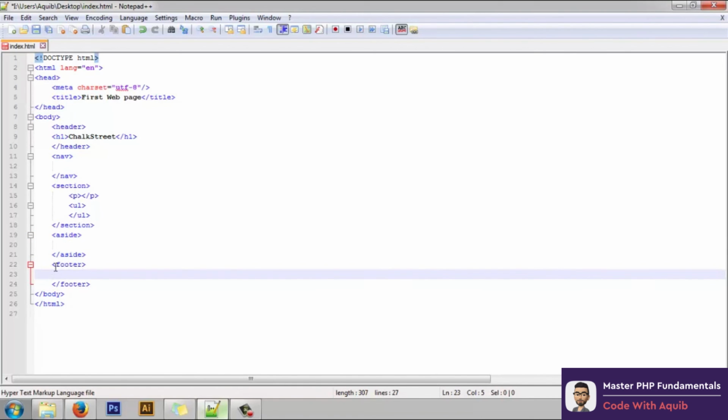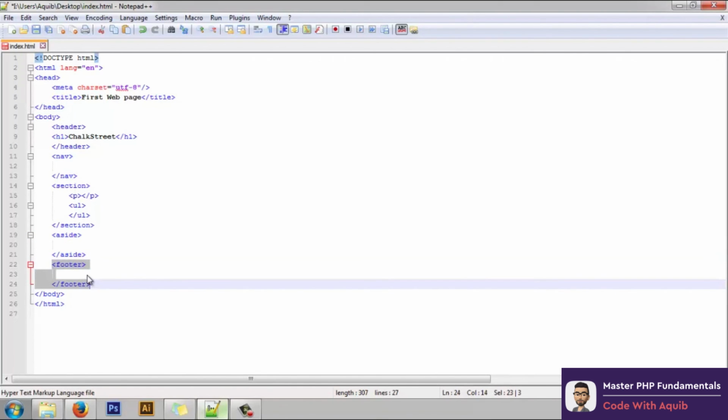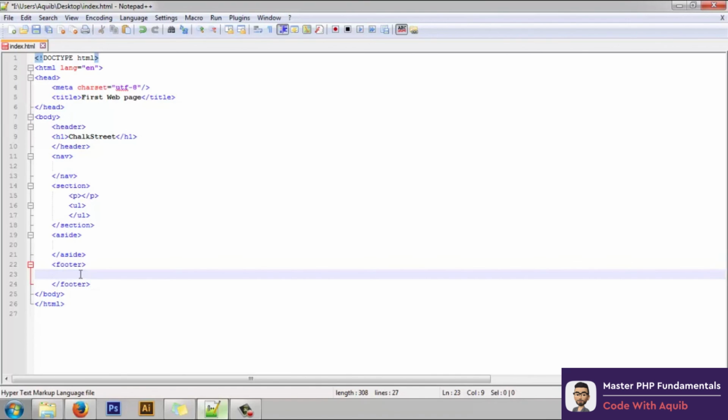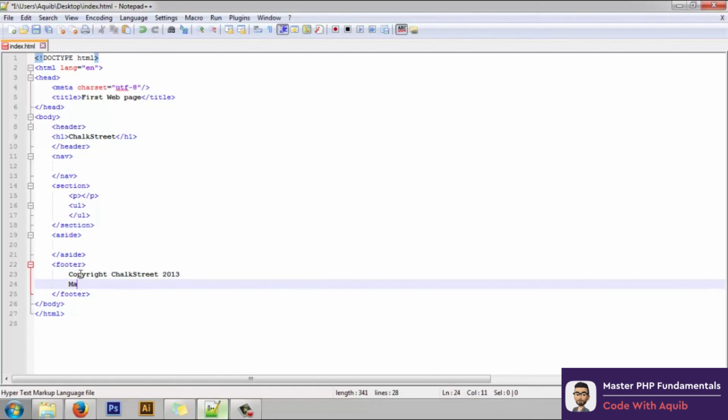And in the footer tag, you add all the copyright information, like, you know, copyright of Chalk Street maybe, and 2013, and something like made with ampersand hearts. As you can see, this turned italics when I wrote it. This will create that heart symbol, right? Similarly, you can create copyright symbols etc.